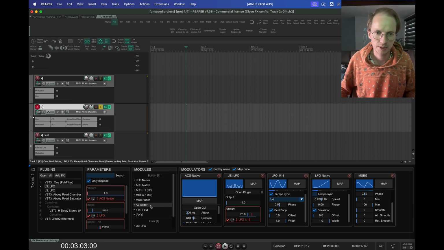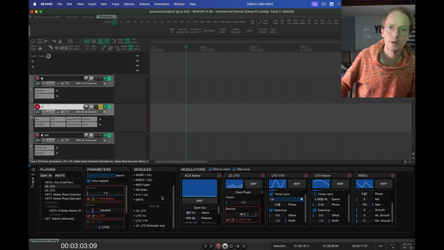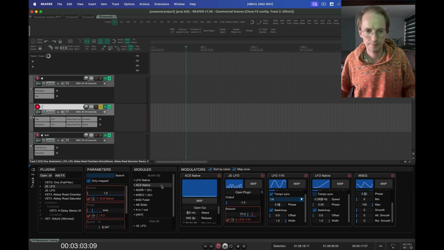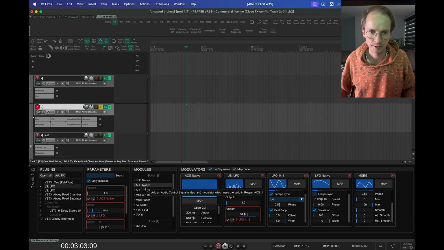And then going to the modulators area, we now have the built-in modulators, and then a user area for our own modulators. And they got an upgrade too, which I'll come back to. I will add options to edit these directly from here as well.